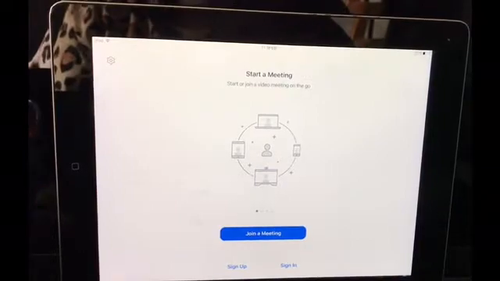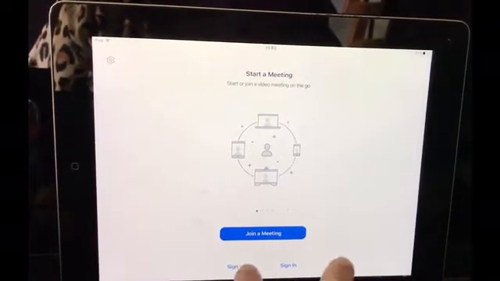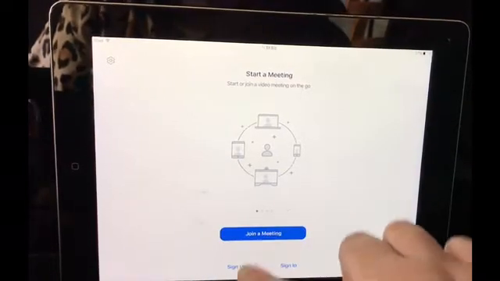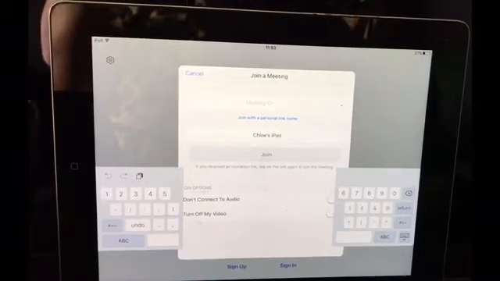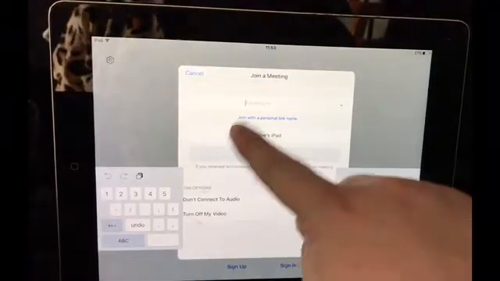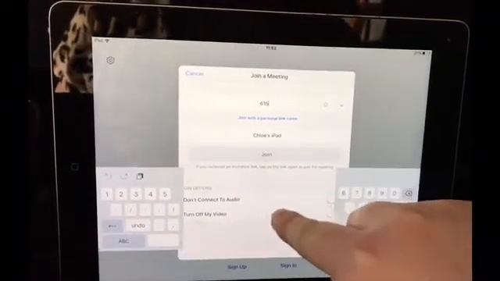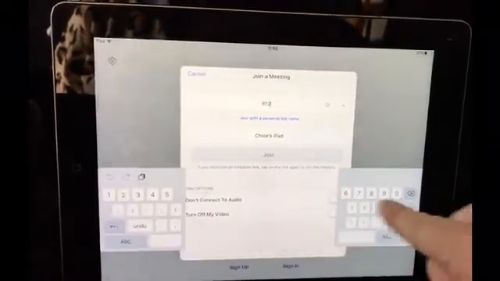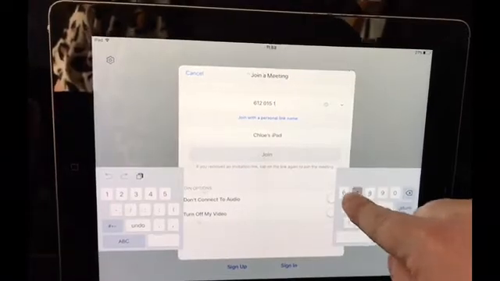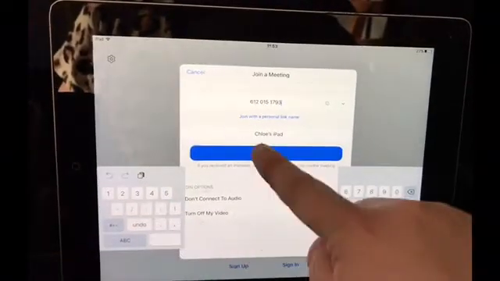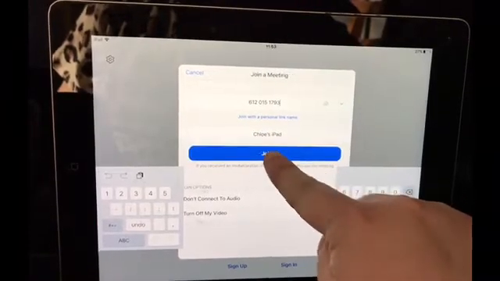Okay, when you get onto the app, you'll see this screen. Press join a meeting. You don't need to sign up, or you don't have to have login details. You can just join a meeting. So your meeting ID you should have in your email. So that's the long number. And then join. If you want, you can change this to say your child's name, or you can just leave it as it is.